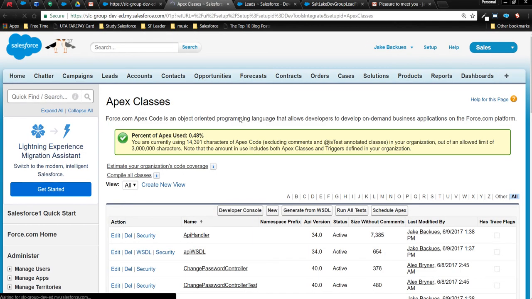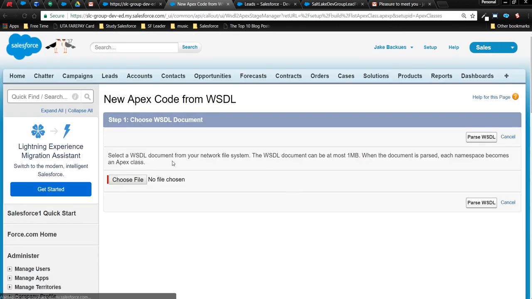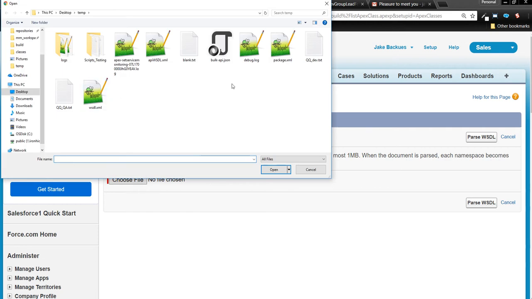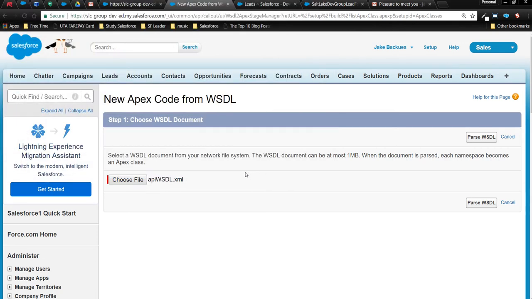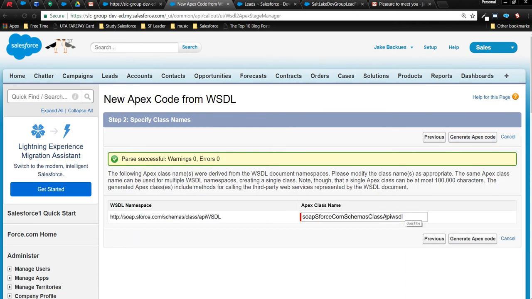So I just set up that today: generate from WSDL. It's really awesome in Salesforce. It generates the Apex classes file. This does struggle with complex WSDLs. Luckily, ours is not a complex WSDL. Yes, complex WSDLs, something to think about. You may have to fix some things. This is really helpful when it works.